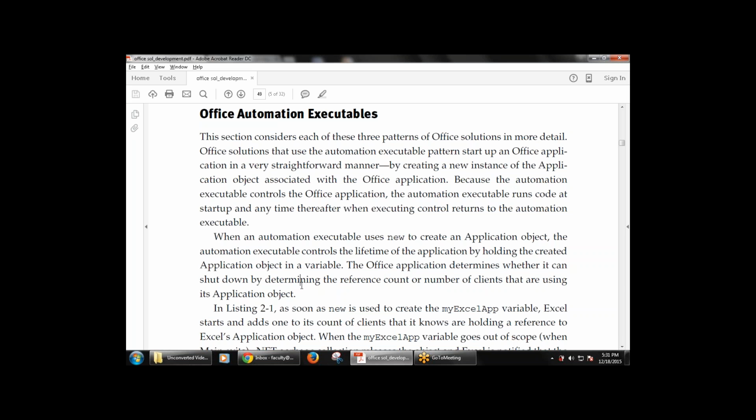So it is the responsibility of the Office application to determine whether it can shut down by determining the reference count, or the number of clients that are using its application object. That is the Office application that determines whether the reference will be counted as a number of clients or not.